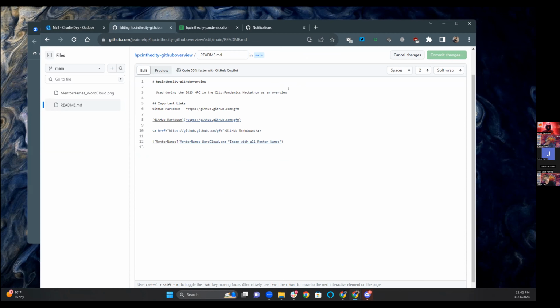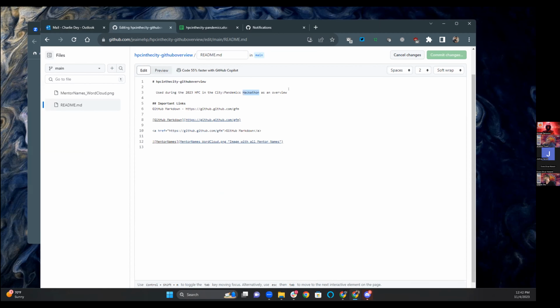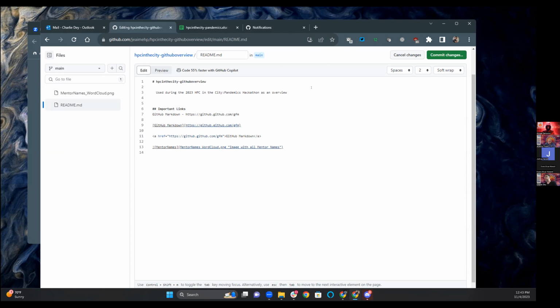Where is my mouse? Edit. Come on, mouse. You're on preview. You've got to edit. Now you should be able to change some stuff. So I saw the commit changes button come up. There we go. Hackathon has an overview, and Charlie is collaborating on this with Jamie Powell.